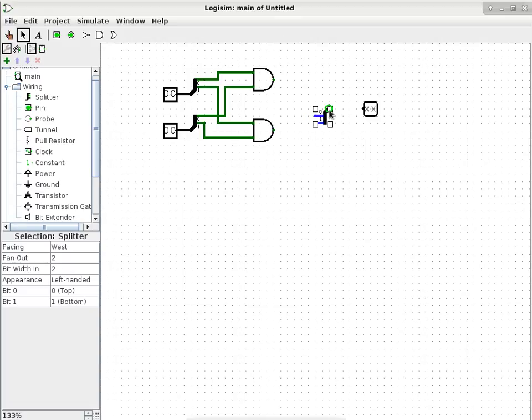The output of this can go straight into the 2-bit output pin, and then bit 0 of the result goes into bit 0 of the splitter, and then bit 1 of the result goes into bit 1 of the splitter. And I think we got it done. You can see the result is 0, 0.